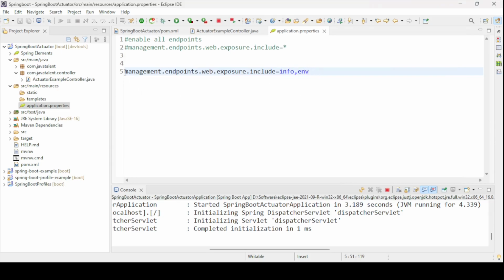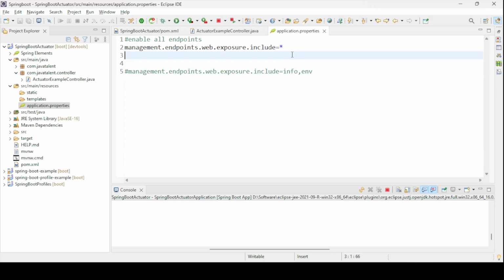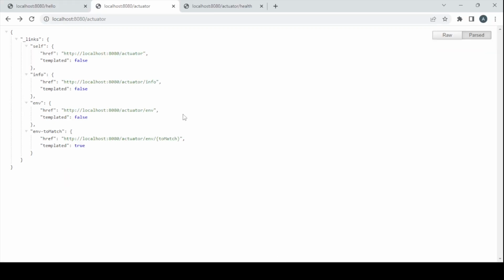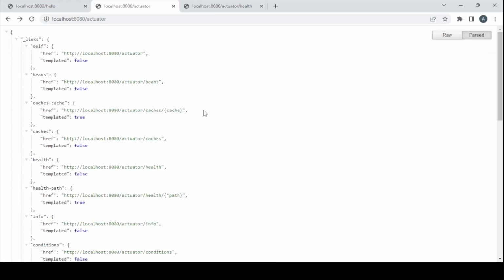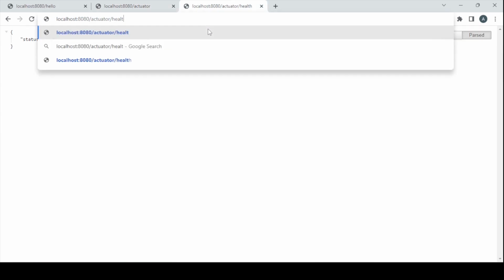So let me comment this line and uncomment this one. So now this time we have included all our endpoints and then we will go ahead. So let's discuss the environment endpoint. What is the environment endpoint? So let me hit this one. I am picking up the environment endpoint, env.